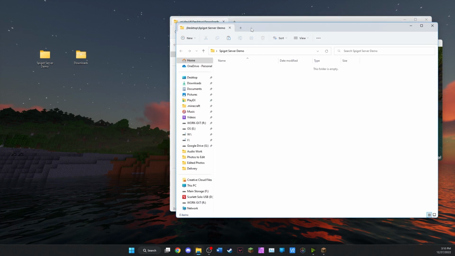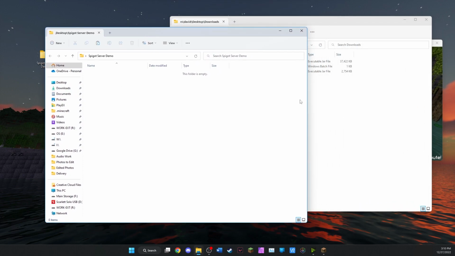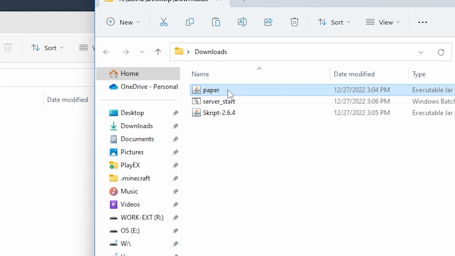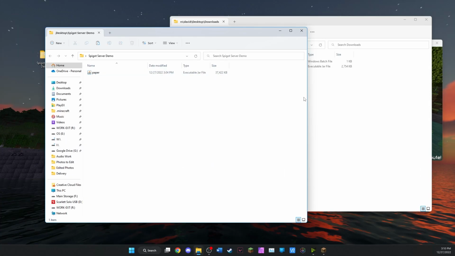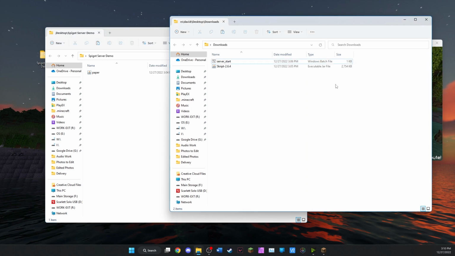So I've created a folder where we're going to keep everything on my desktop. This is going to be my server folder. I've already downloaded Paper, so I'm just going to drag that right in. There we go. And I'll include links to download these things in the description below.